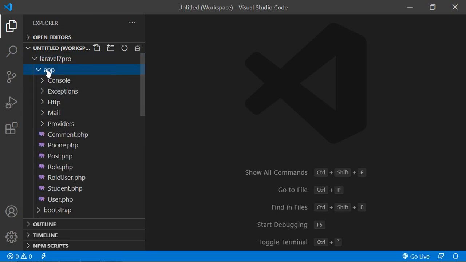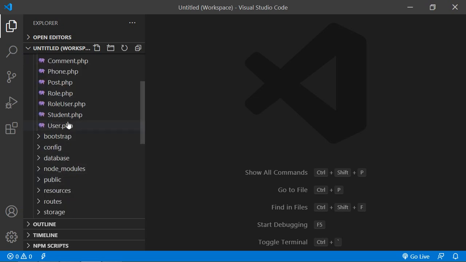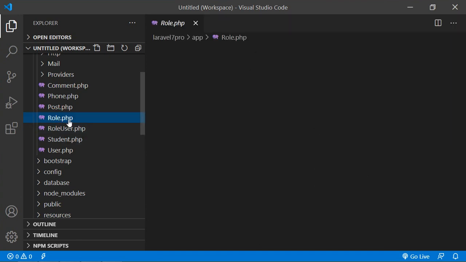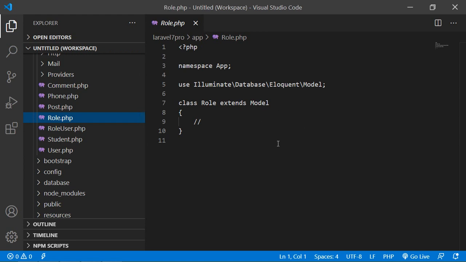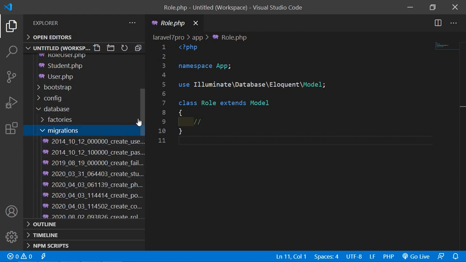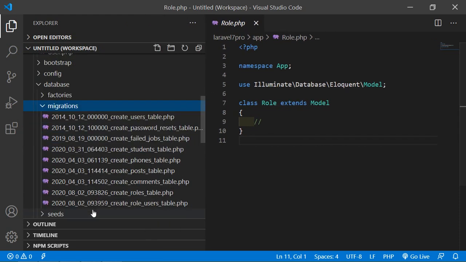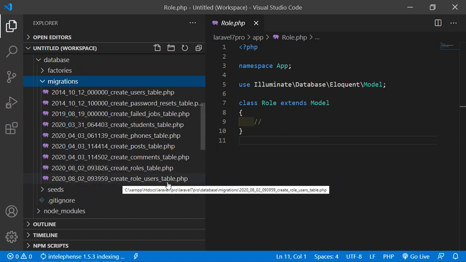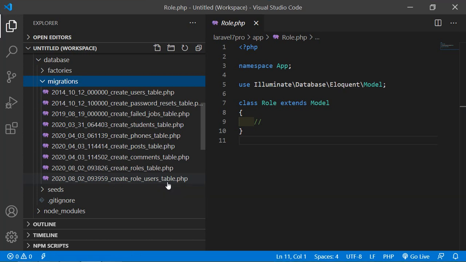Now switch to the project, and here inside the app folder you can see the role model and role user model. Just open role.php. You can see here, and inside the database folder, migrations, you can see the create roles table and create role user table. Now just open the create roles table migration.